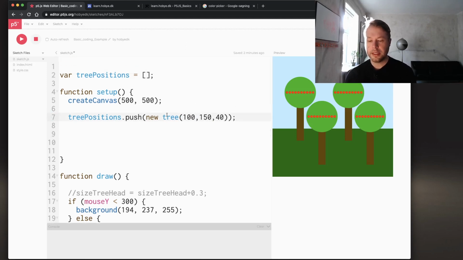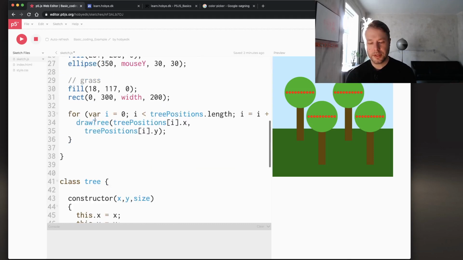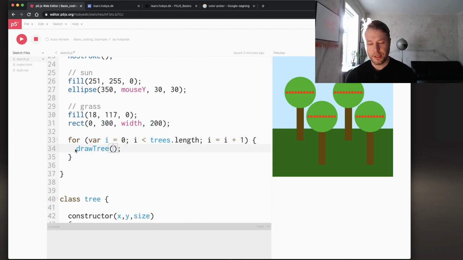So now we have generated a tree. It says, create a new tree, put it into the list of trees. So this one that's called tree positions should just be called trees now. And then the last part we need to do is jump down here and run through the for loop where we draw all the trees, and use the tree list for it. So here we're going to say trees.draw trees, and then we go into the list and get each one of them and call the draw tree.